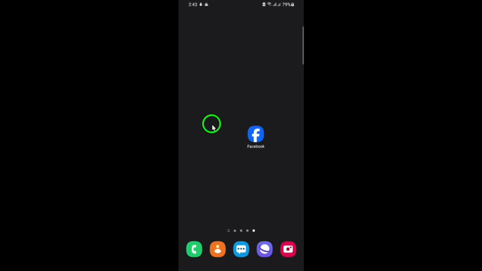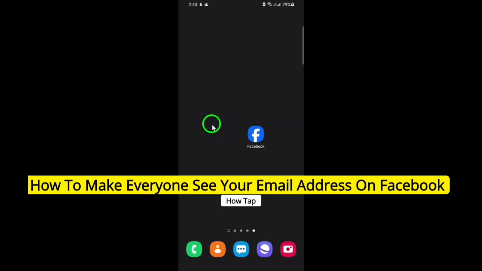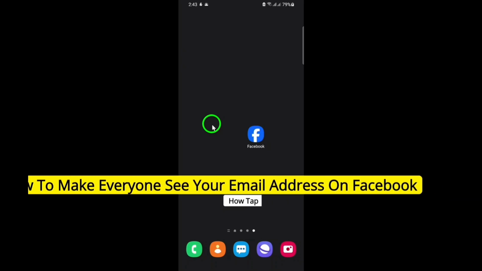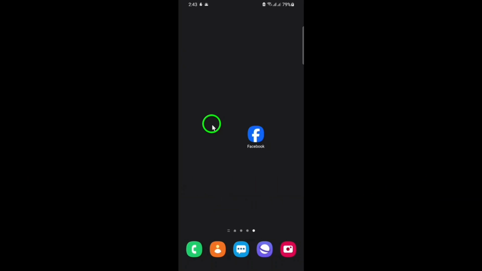Welcome to this tutorial on how to make your email address visible to everyone on Facebook. In today's digital age, sometimes it's necessary to share your contact information openly, especially if you're managing a business or a public profile. Here's how you can do it.